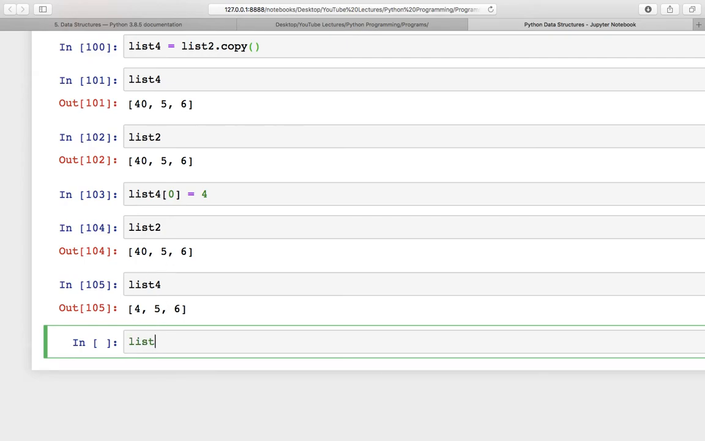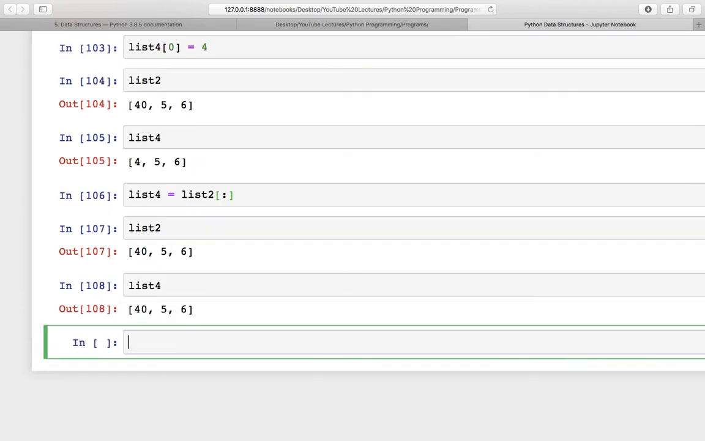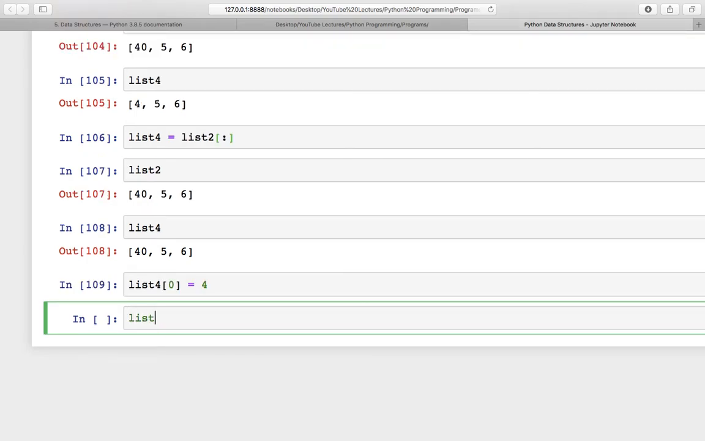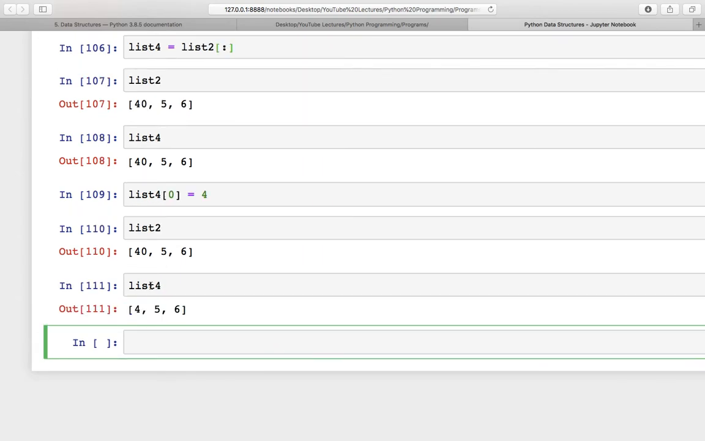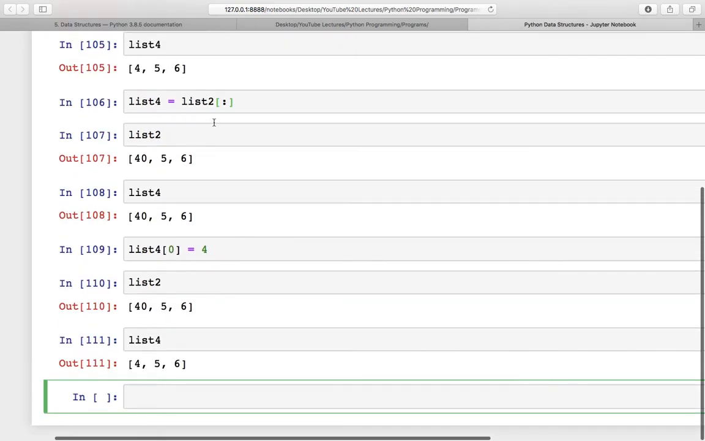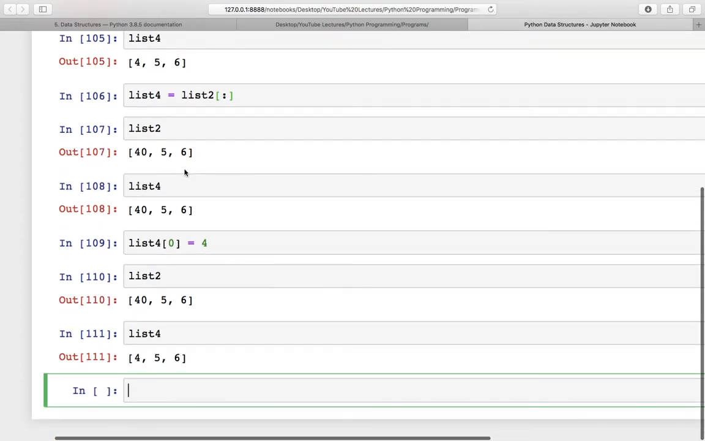Now I will copy list 2 using this other approach, which is another variant of the copy function. So list 2 is starting with 40 now, and list 4 is also starting with 40 now. Now try to make some changes. I will again assign 4 to the 0th value and see list 2 and list 4. Can you see the difference again? So now this is a different copy. It is not the same copy, right?